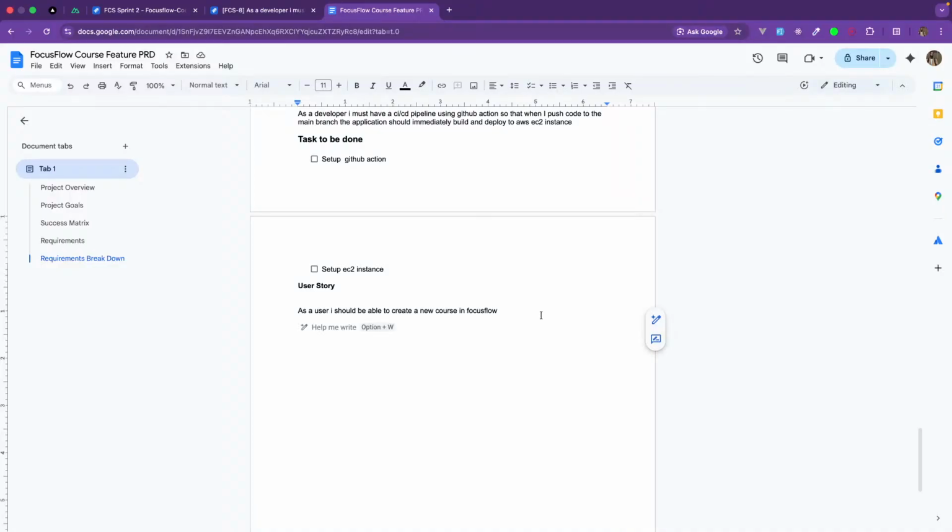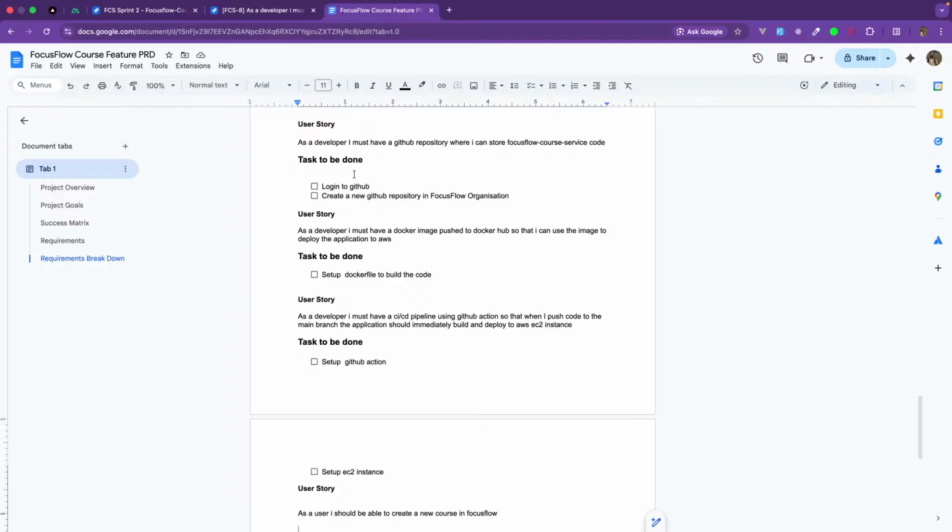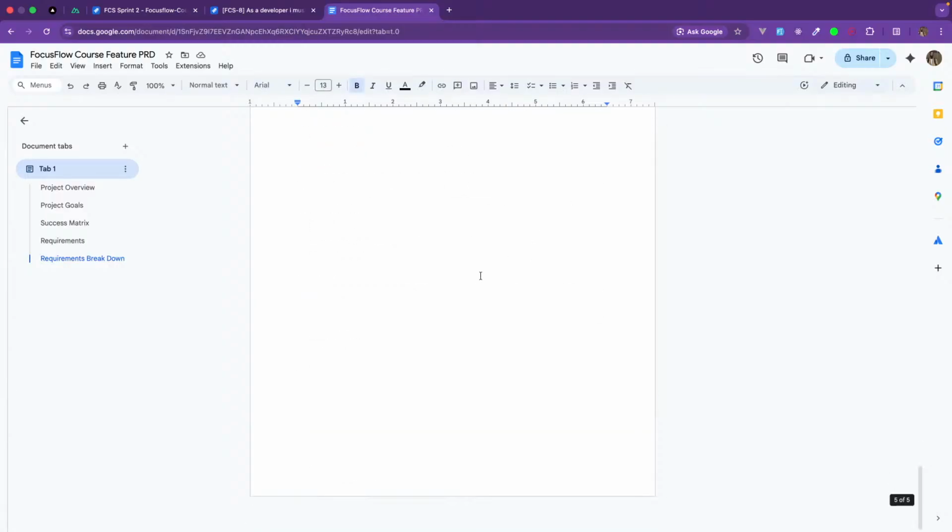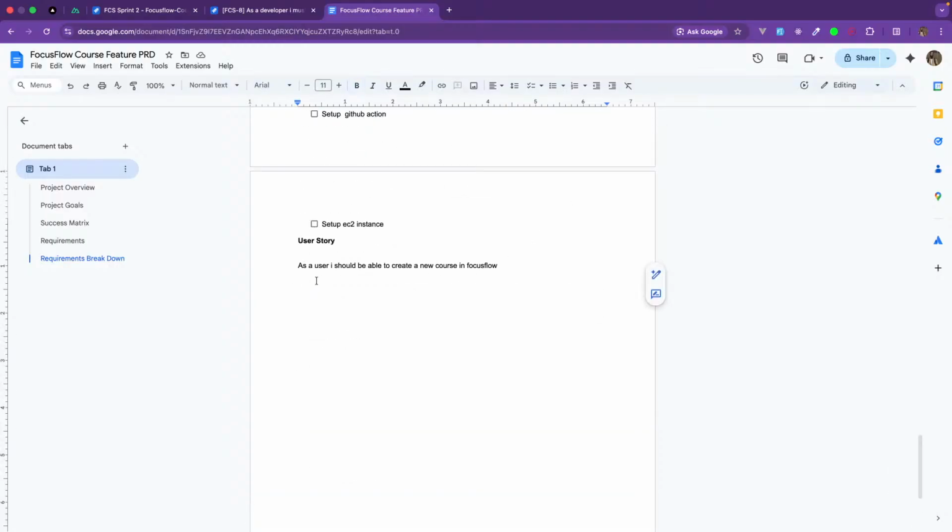What I will do is follow the same thing that I have done before: task to be done, log into GitHub, create a new GitHub repository. This is just an example of what I have done before. So let me also copy this task. The first task I need to do is create the GitHub repository.